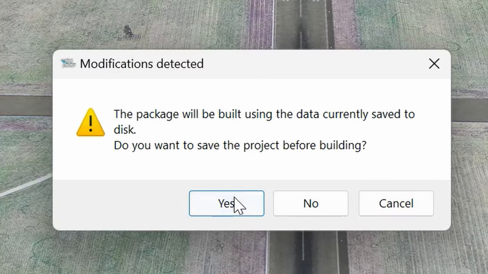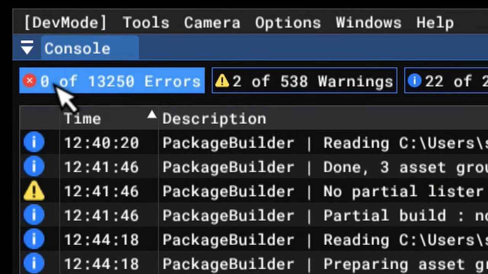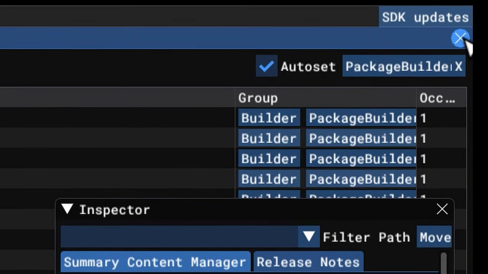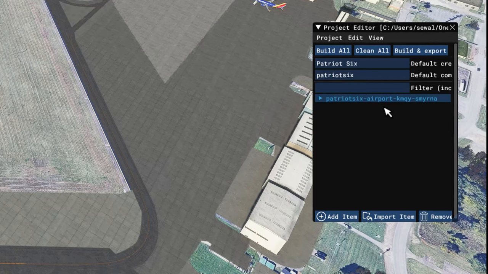And of course you want to tick yes on the dialog box. The preliminary package is built and we have no additional errors, so I can exit out of the console. And the next step is to go down to the project editor. And here you see the package name. I want to tick on the arrow.